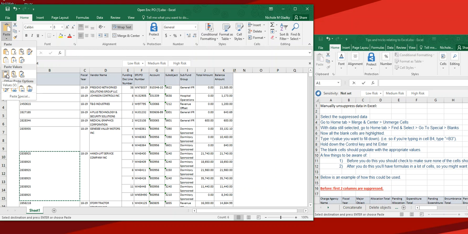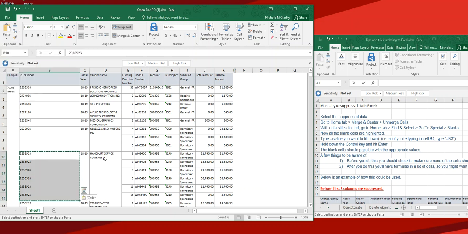So if you click on values and press Escape to get rid of those marching ants, you will see that B11 is the value, B12 is the value, and so on and so forth. And you'd have to do that for every single suppressed cell.